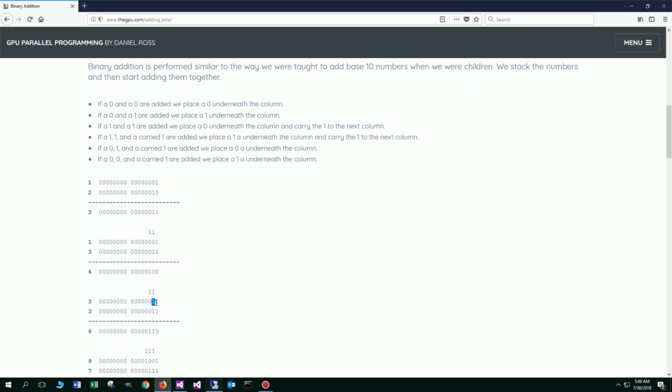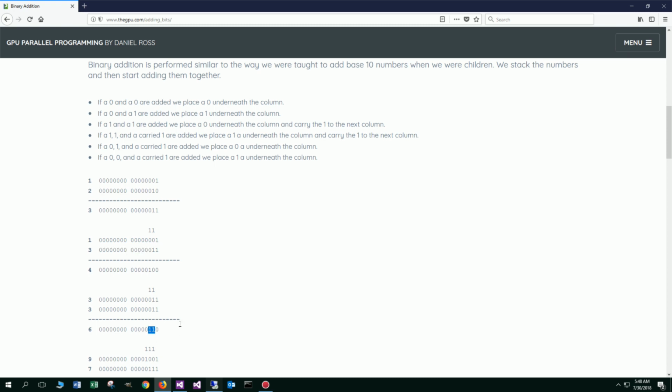3 and 3: we start with a 1 and 1, that's a 0, and we carry the 1 up here. We've got a 1 and 1, those cancel each other out to 0, and this carried 1 and these 1s that cancel each other out, we carry over to the next column, and that right there is 6. 4 plus 2.